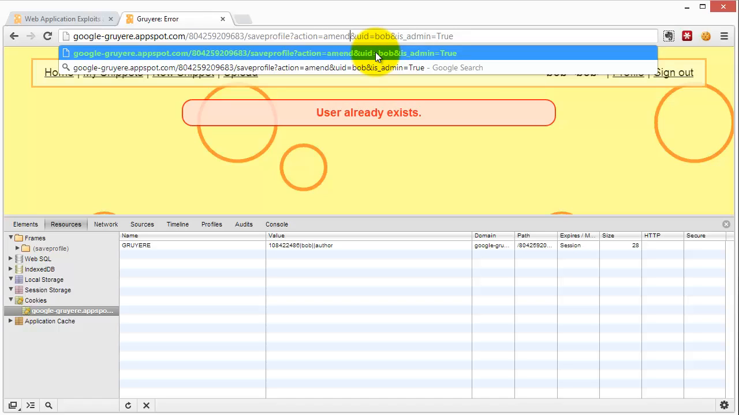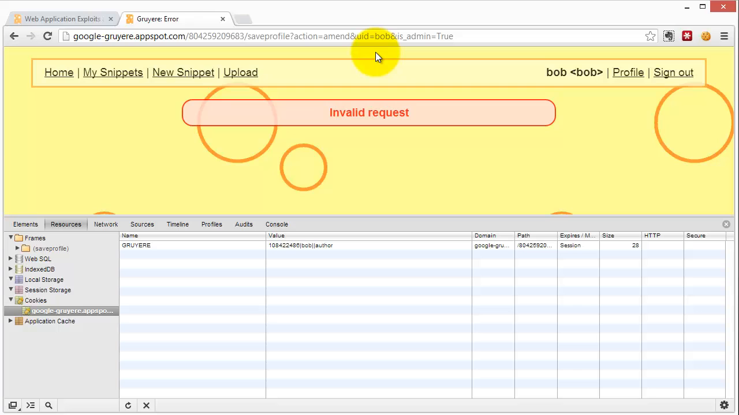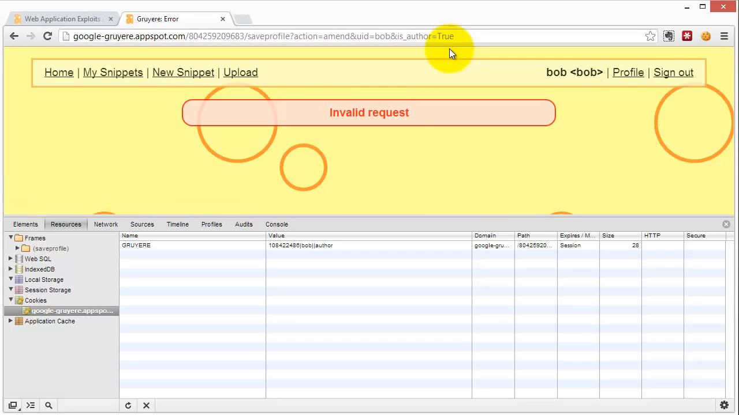So I'm going to try and amend that and say Bob and say is admin true, and invalid request. So I'm not sure exactly what was invalid there, but it's not taking that forward. Let me change that to author, put it back to author, see if that helps. No, so I think it doesn't like the amend.